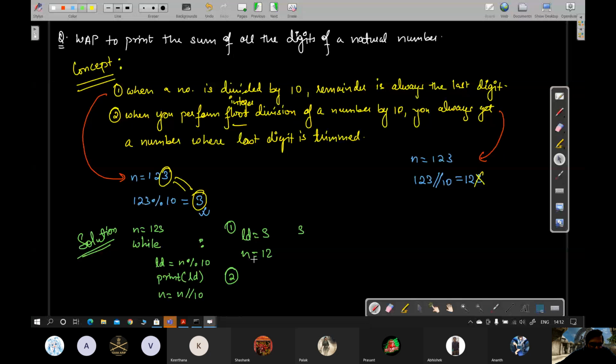Now last value of n was 12. So n mod 10, that is 12 mod 10. So LD will become 2. ठीक है, then you will print LD. LD print करोगे तो क्या आएगा? Let's say ये output का sequence है. 3, next line में output आएगा 2 because LD is 2, print कर रहे हो. Then you will remove the last digit again. तो last digit remove करोगे integer division करके, तो n which is 12, when you perform floor division or integer division, so again 2 will go, 1 will be remaining. No further statement, it will go back again.